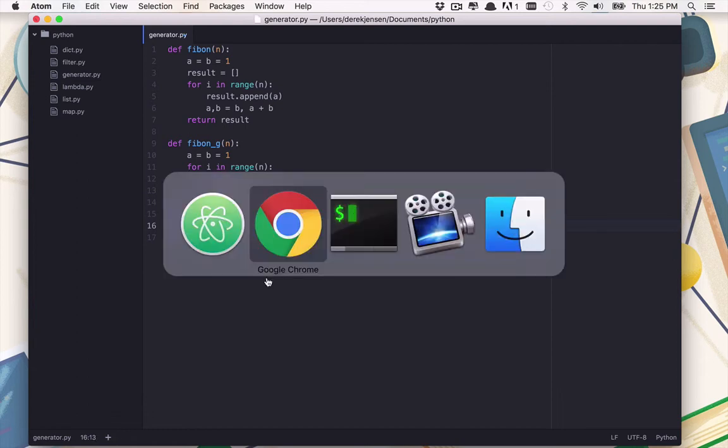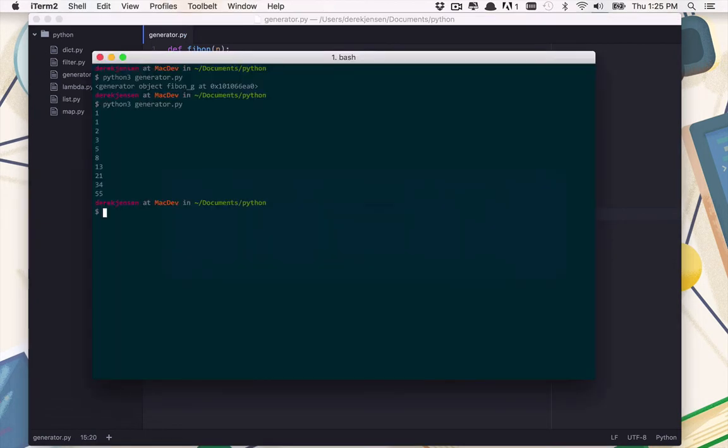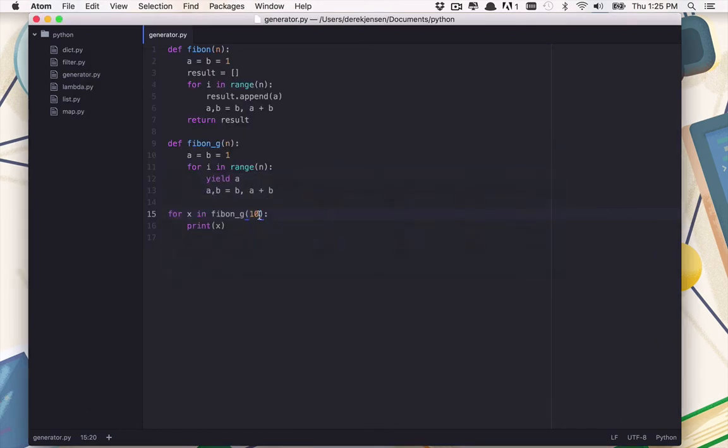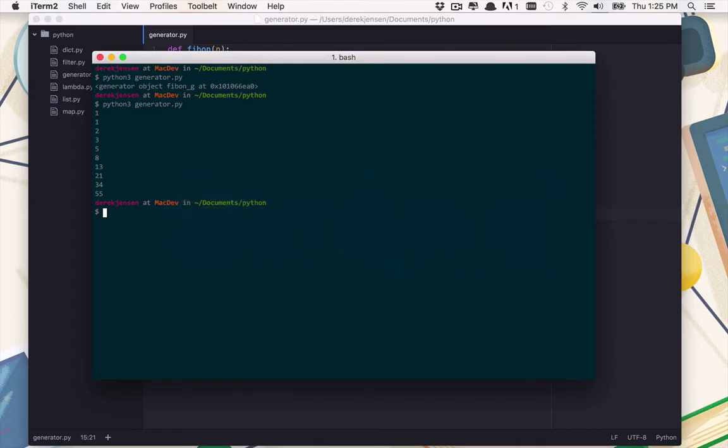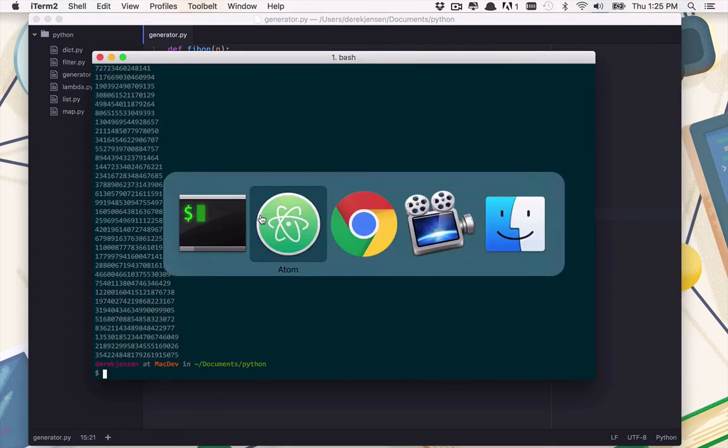Now, just to show you that it still works the same way, let's start off with 10 again. Let's go ahead and save that. Let's process 10 of these. And you see, we still get the same answer, 1, 1, 2, 3, all the way up to 55. Then if I were to modify this to be 100, let's save that and run it again. I get the first 100, and it was done pretty much instantaneously.